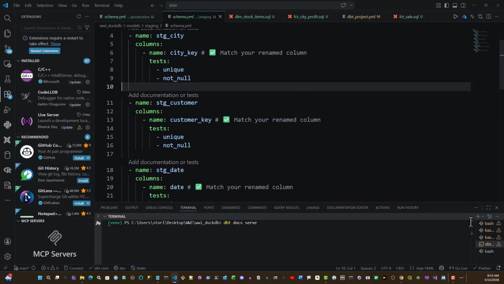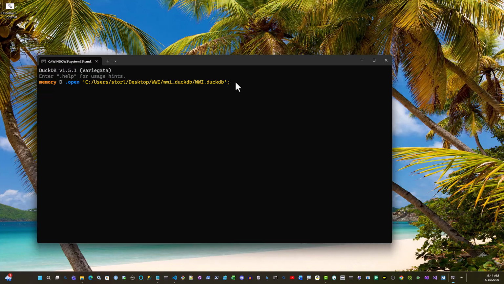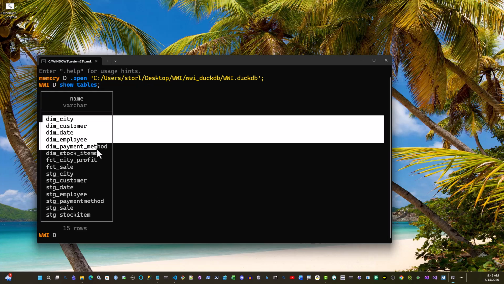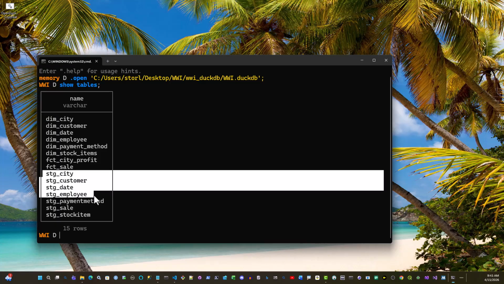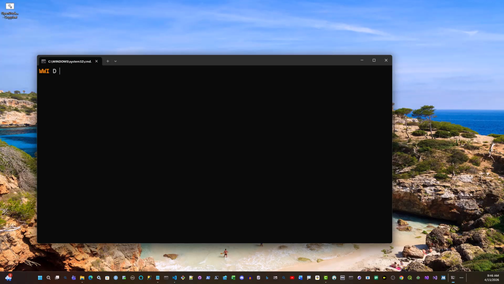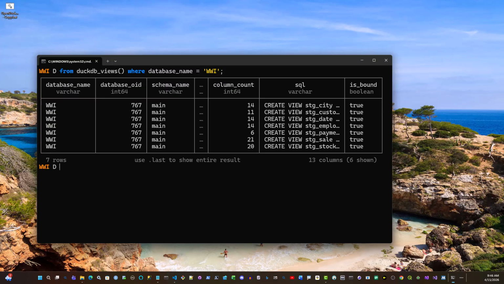The final thing then is to simply look at the database and what happened there. So let's go and take a look at the duckdb database. Let's open that database. All right, now it's open, so we can say show tables. Notice you have all the production tables here, and you also have the staging tables here. I can also look at the views. I can say from duckdb views where database name is equal to WWI, like this. When I run this, you can see here are the views.